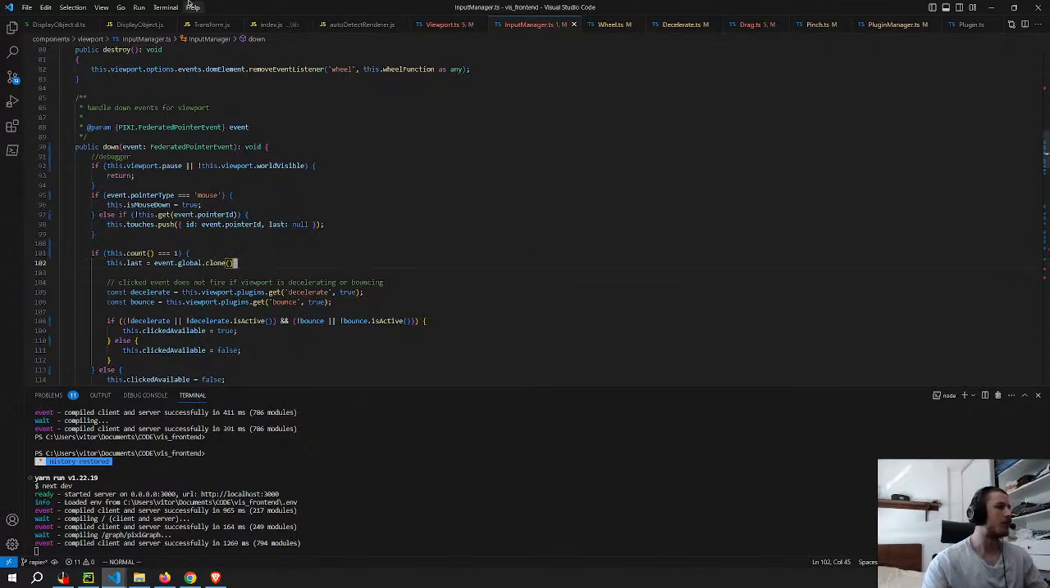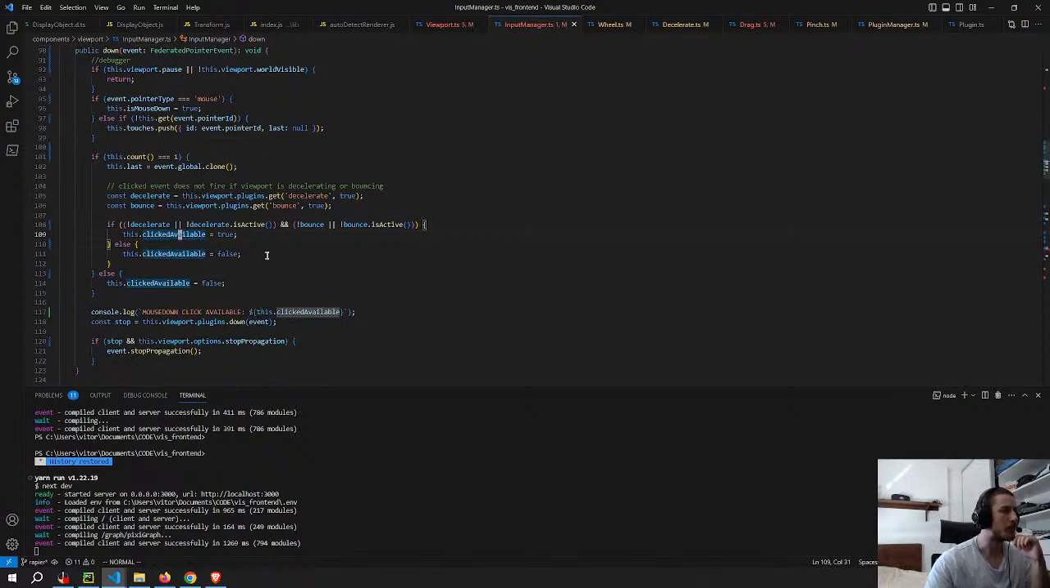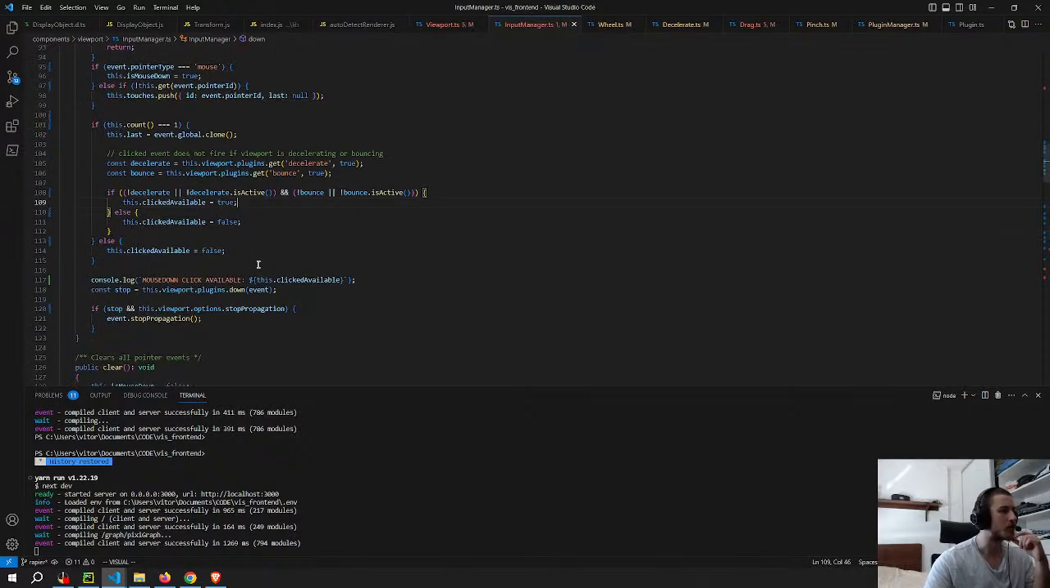So the click available thing here, I think, is pretty much a flag variable that keeps track of whether or not the decelerate plugin and the bounce plugin are activated. And if they are, then it prevents the other logic from working as well. So I think this is fine, but for my use case, I'm not going to use this for now, so it's another thing that I could remove. And I'm going to show, after I remove everything, how much simpler it becomes.